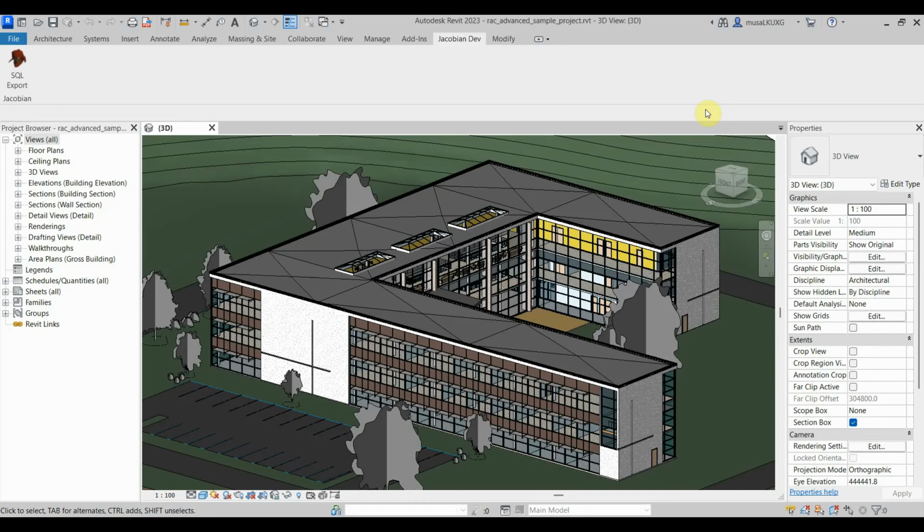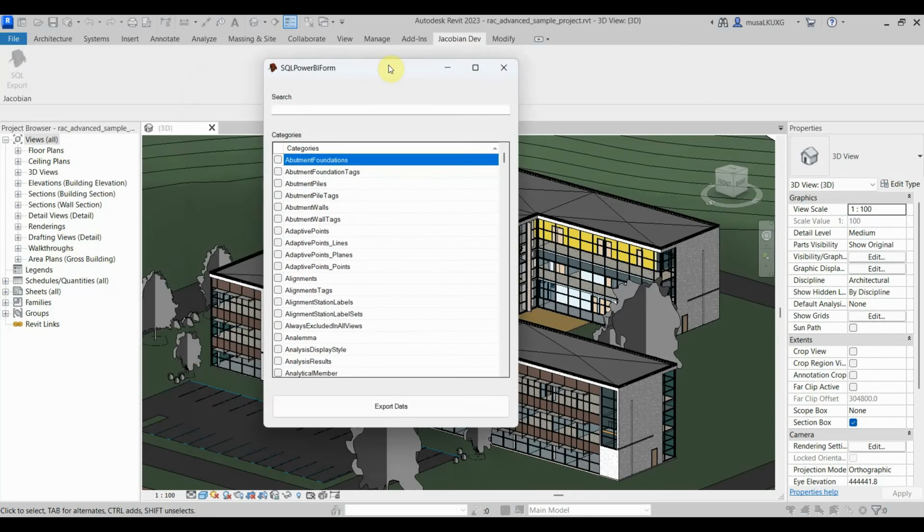I'm the Jacobian dev, and in this video I'll be going through how to export selected categories from Revit to Power BI using an SQL database. I've gone ahead and opened one of the Revit sample projects. In the Jacobian dev tab, I'll launch the SQL export plugin.